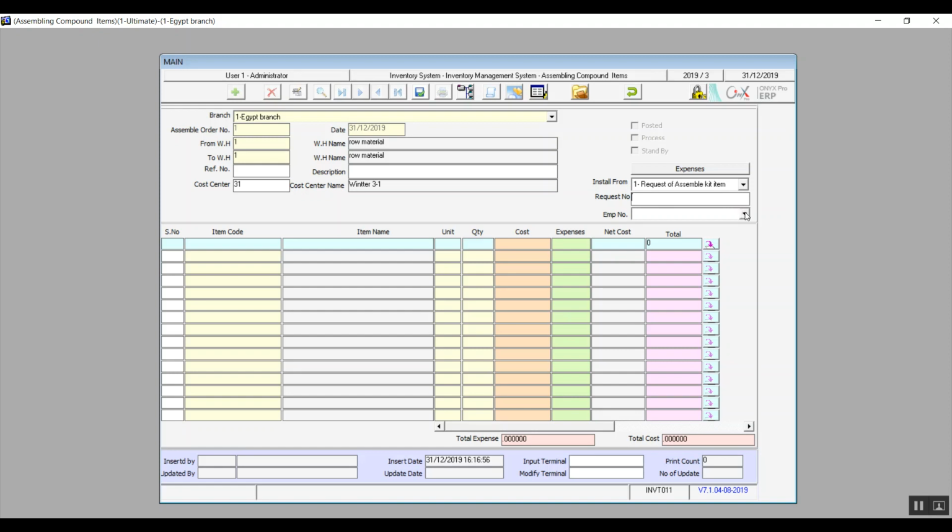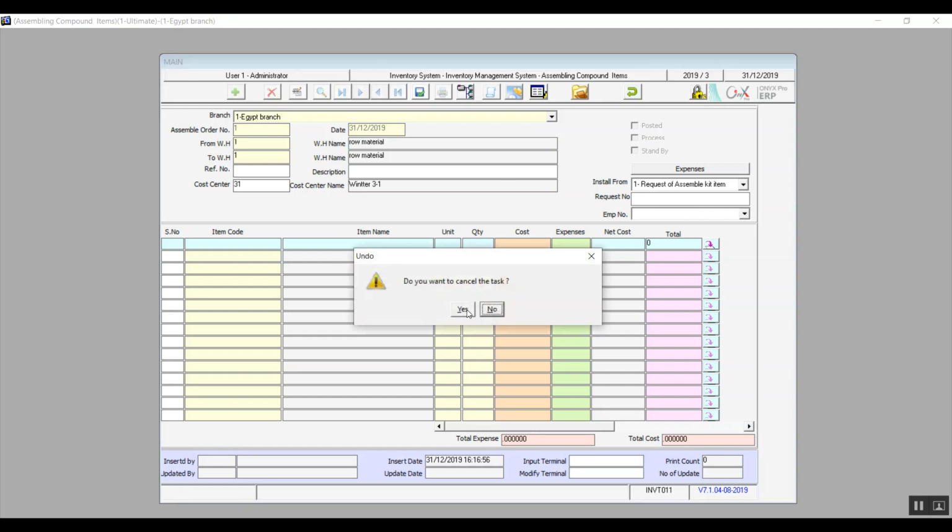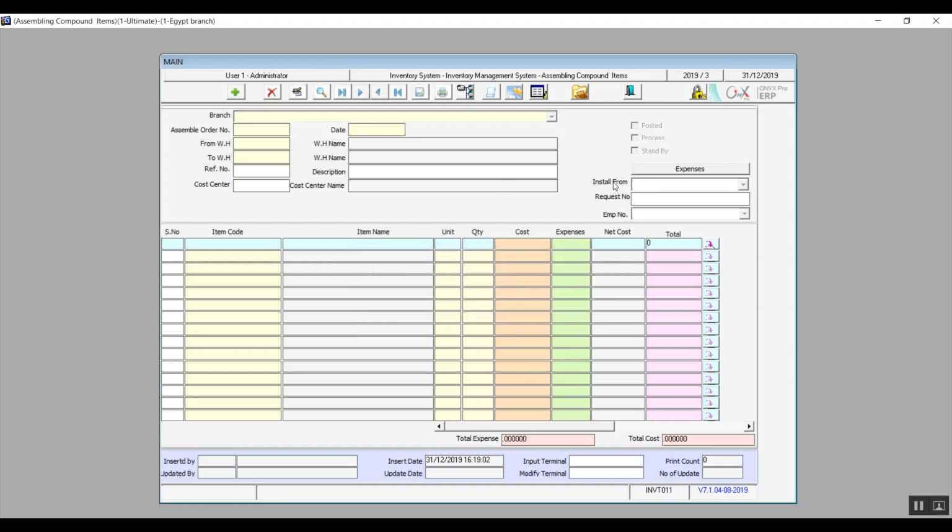So we're basically referencing a request to create that compound item. Then there is employee number. Here we can enter the number of the employee responsible for this transaction. We can also add expenses for this way of creating the compound item. However, we will need to specify the warehouse, from, and to.